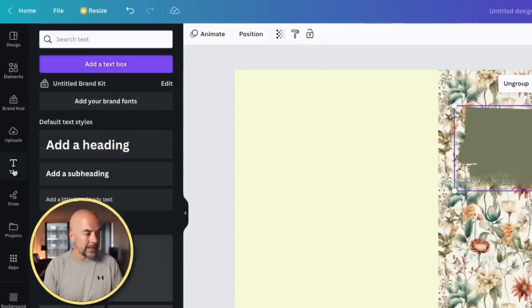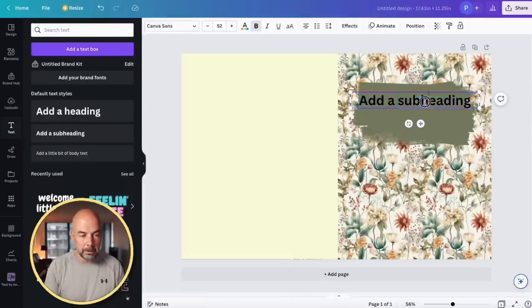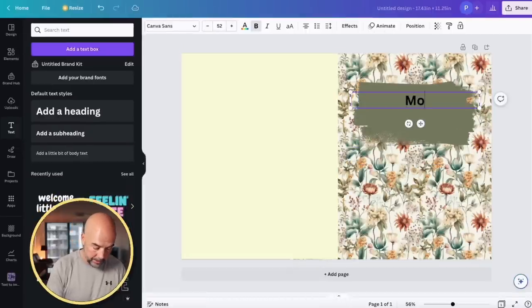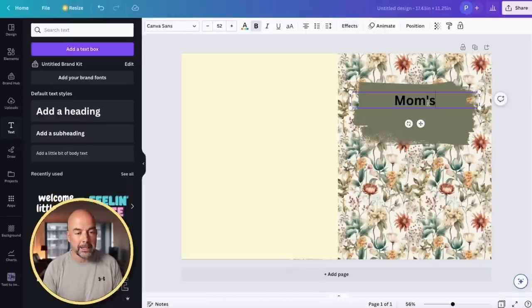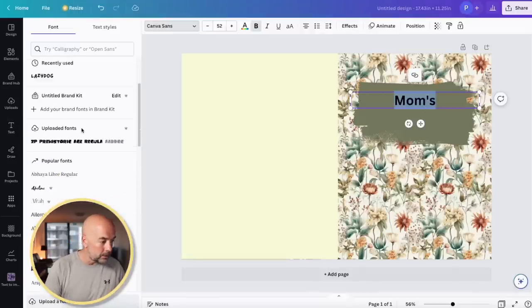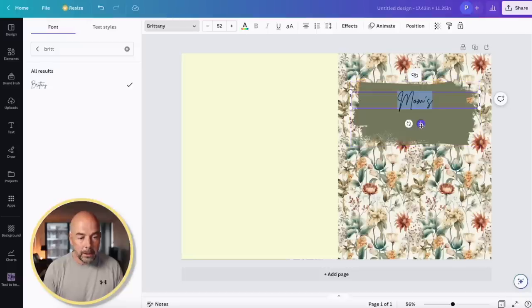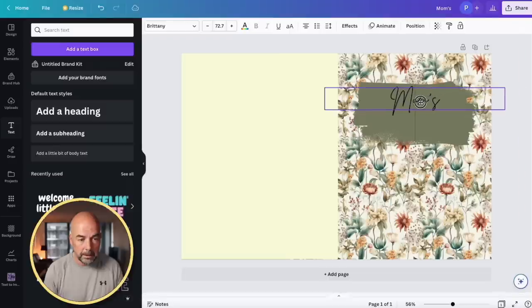Left-hand side, click on text, click on add a subheading. Move this over our background, double click on it, and I'm just gonna type in moms. So we just need to change the font for this. So just double click on the text at the top, click on the font options. And for this, we're going to use one called Brittany. And it's a free font, so you can do this in the free version of Canva. So we're just going to click on that, and we're going to enlarge that ever so slightly. So it's going to drag, move that into position.